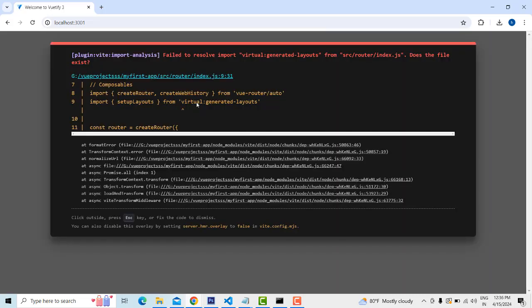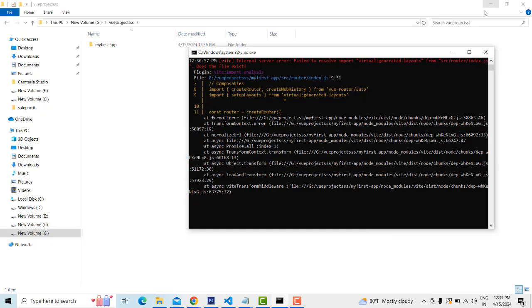If you run this now, you can see here the Vue home page. Right now it's getting an error. This error we can easily sort out. So okay, this is your project.